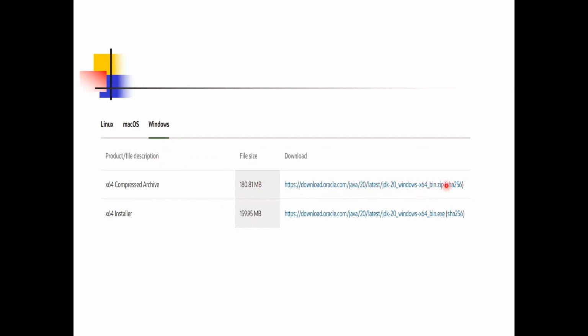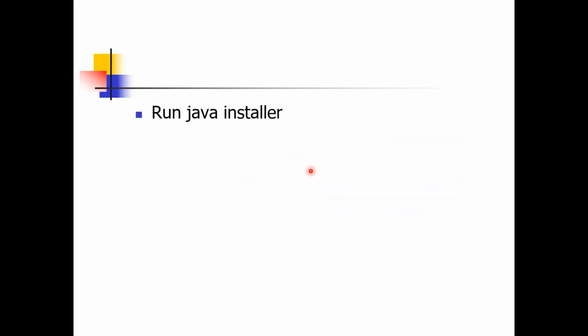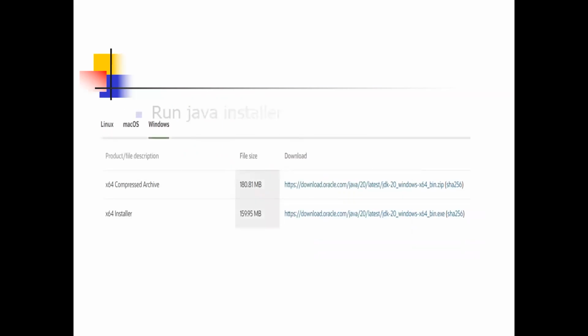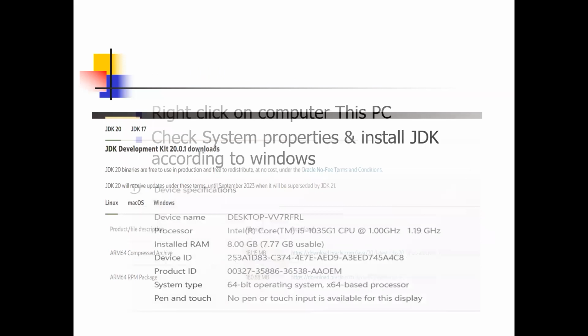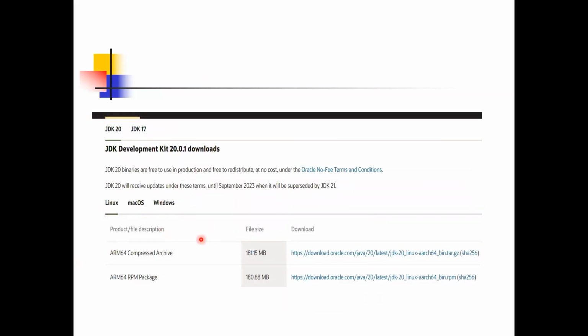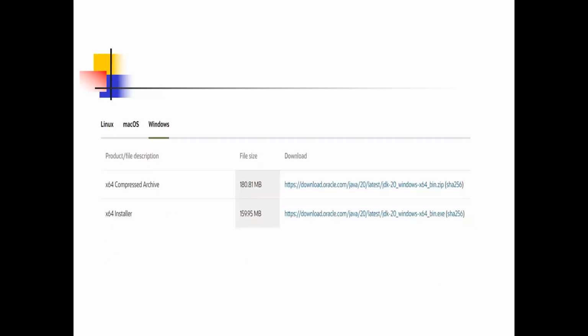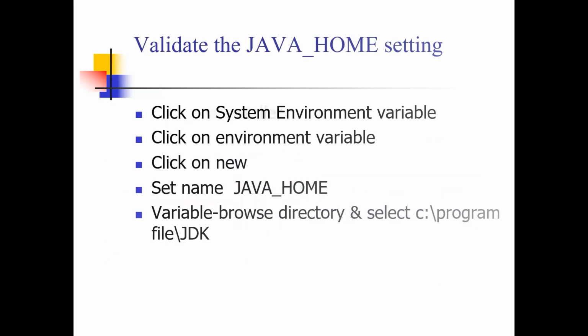Click on this link and downloading will start. When the download starts, you simply run it, click next and finish. Java will be installed. This is the simple installation process. If you click on this link, you will have this window. Click on the Windows option if you have Windows and download. It will start. After download, just run it.